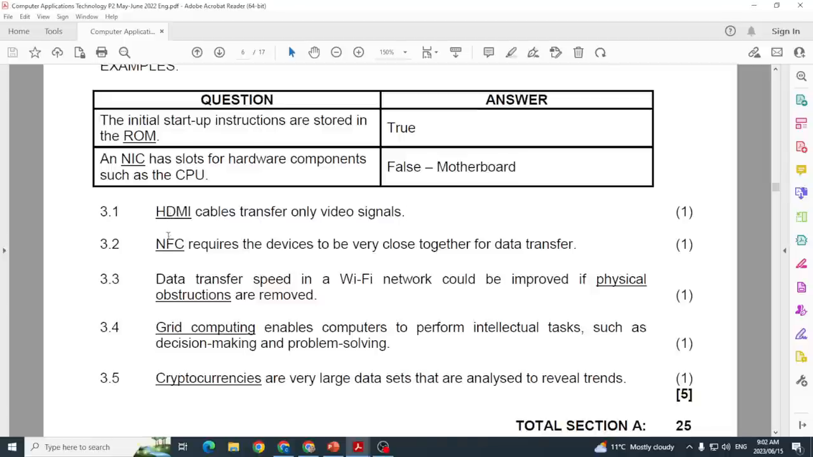Okay. 3.2, NFC, near field communication. You know the fact that you can use your bank card and just tap or just be near the machine and, you know, the transaction will go through? That's near field communication. It requires devices to be very close together. What does the name say? Near field communication. These devices have to be near one another. They have to be very close to one another for data transfer. Yes, that is true.